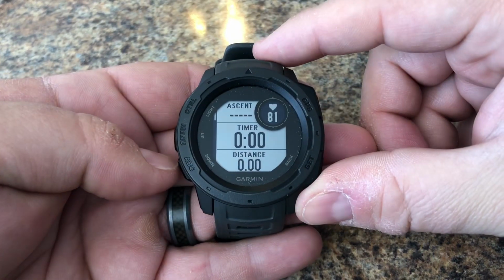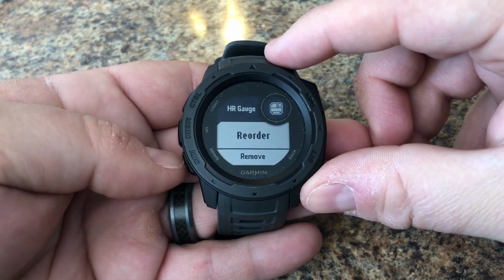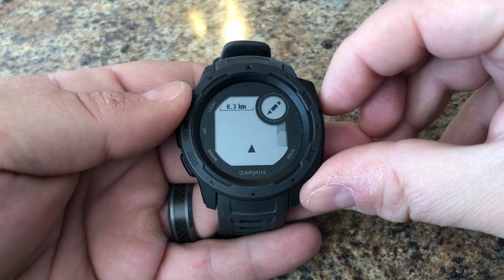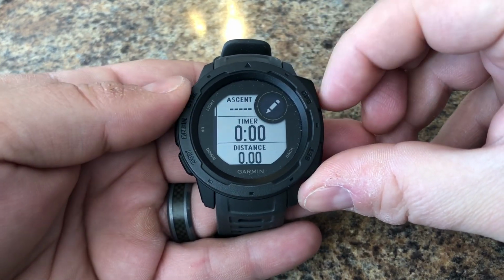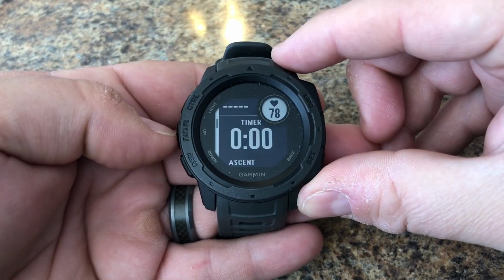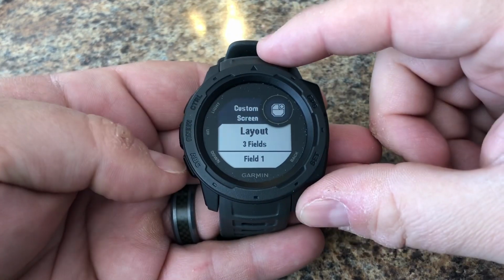So we can see that from our hike profile, we can remove, reorder screens the way we want based on our preference. And let's say here we're at our data screen, we want to change this type of layout. So let's change this to a 3-field layout. Hit the GPS button to apply the changes.